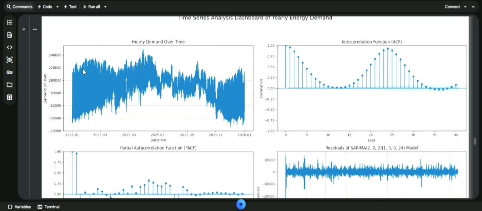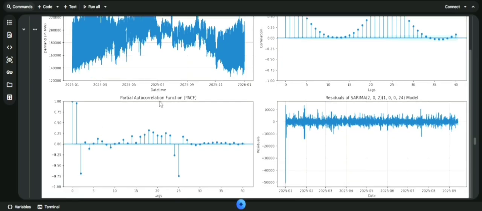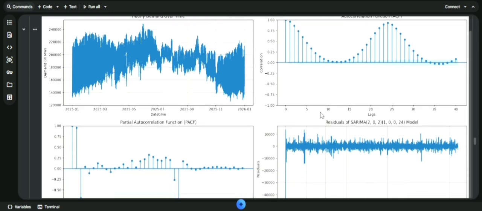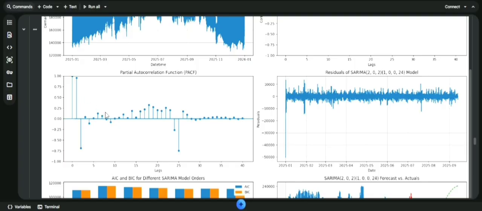Here is our original data. It's a visualization of the original demand data. We also visualize the autocorrelation function and the partial autocorrelation function. If you compare these, the ACF is gradually decaying, as this graph shows, and the PACF does not decay gradually. After 2 points, there is a sudden cutoff.